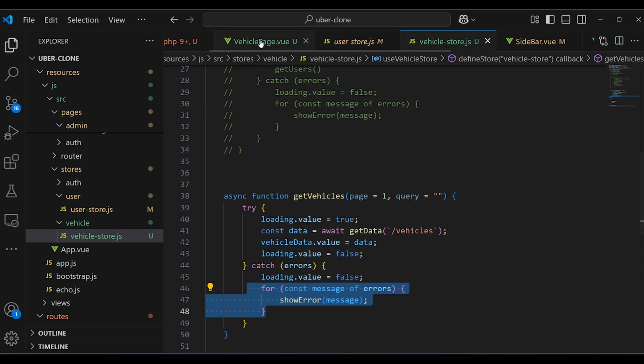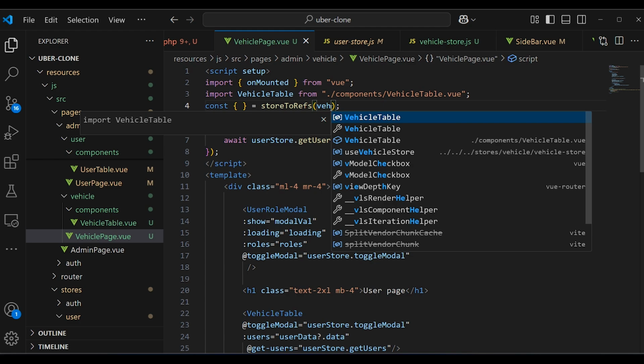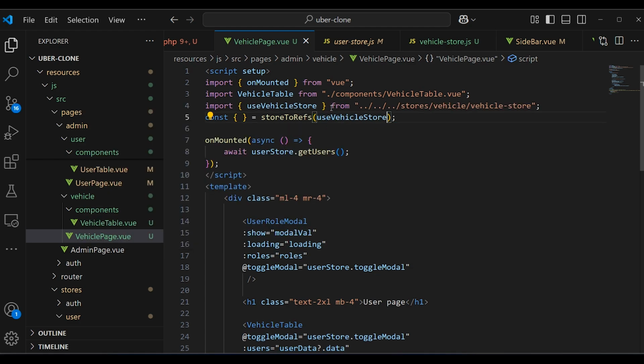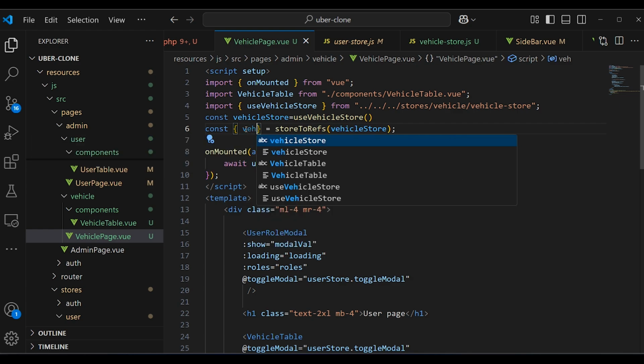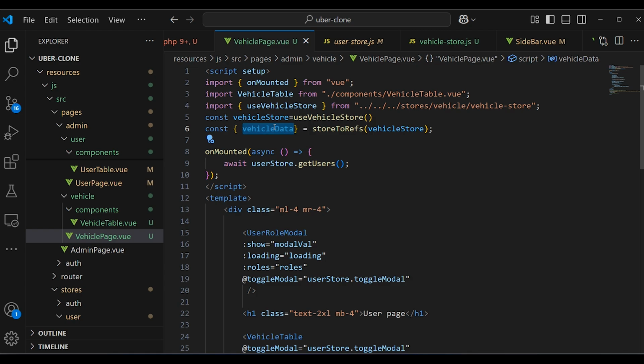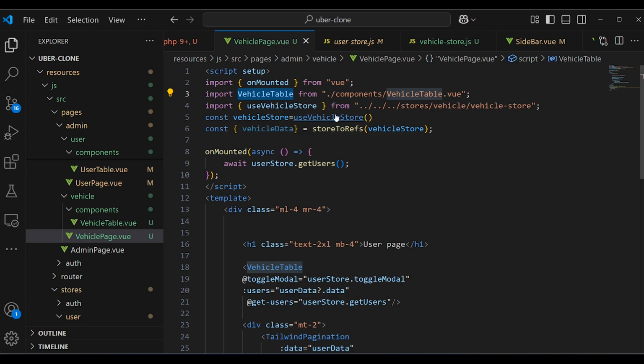Now we're going to go back inside the vehicle page, and then we are going to import the vehicle. We are going to import the vehicle store, and here we're going to pass vehicle store is equal to the use vehicle store, and then we're going to pass it to the store to ref. And here I'm going to extract the vehicle data to store it. We are going to extract the vehicle data, and then we're going to pass it to the vehicle table. I'm going to get rid of this, and here I'm going to copy the vehicle table. I'm going to copy the vehicle data. We're going to pass it here.